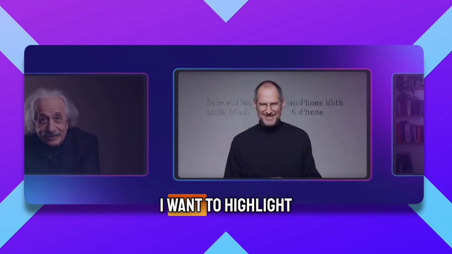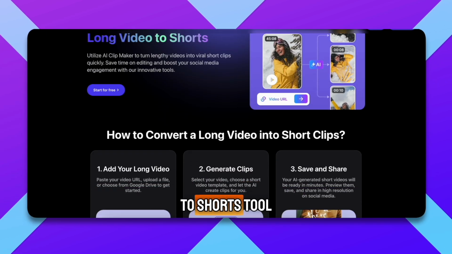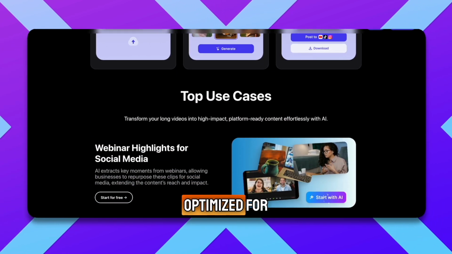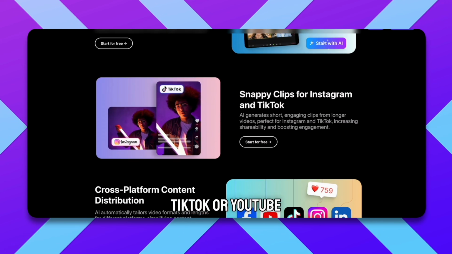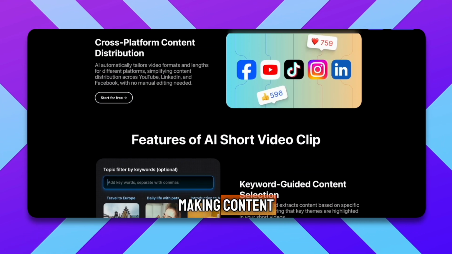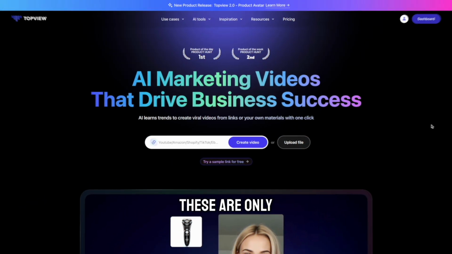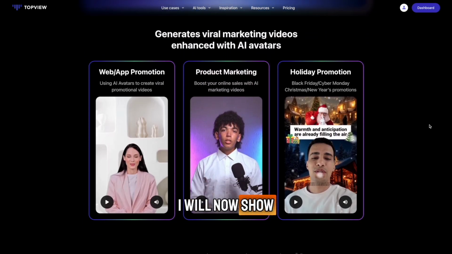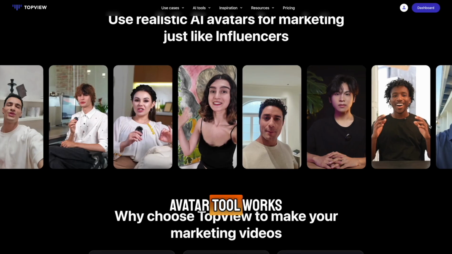The last tool I want to highlight is the Long Video to Shorts tool, which turns lengthy videos into impactful short clips, optimized for platforms like TikTok or YouTube Shorts, making content repurposing quick and easy. These are only some of the many tools TopView AI offers. I will now show you how their latest product avatar tool works.